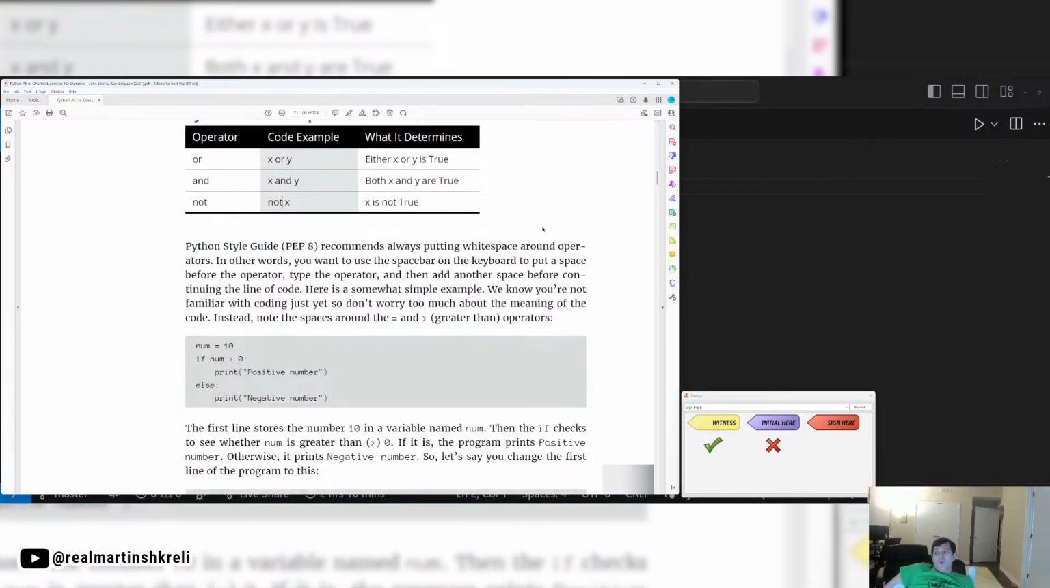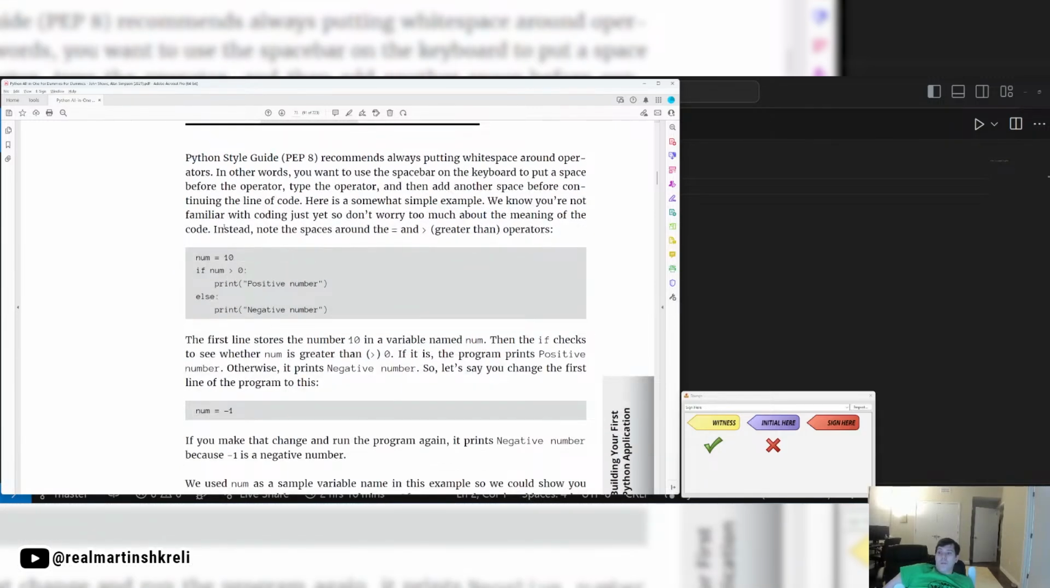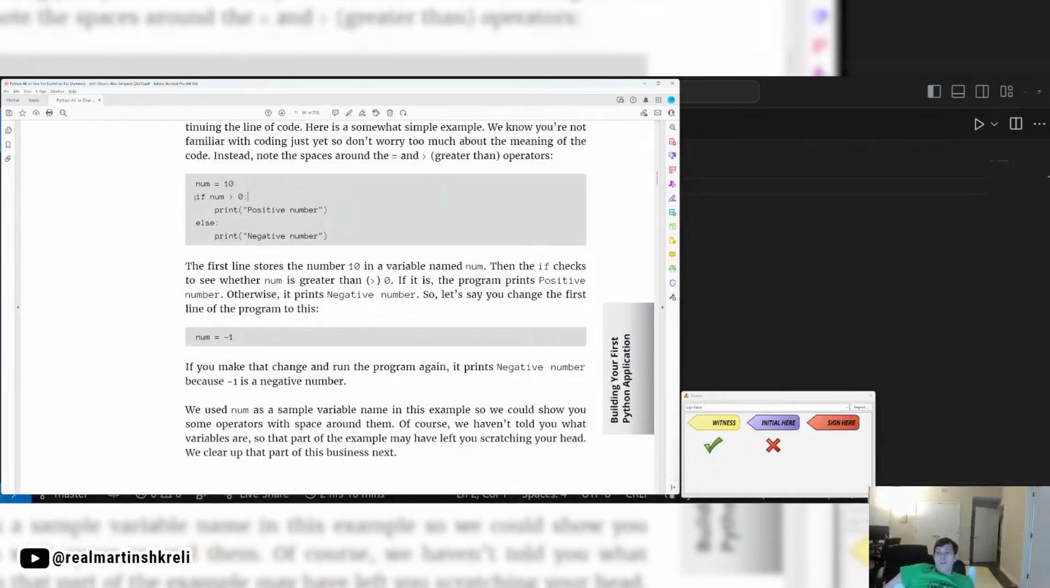So always put white space around operators. You want to use the spacebar before the operator and after. Here's a simple example. Num equals 10. We put a space before num, after num, and then before equals, and then also after the equals and before the 10. Num equals 10. We did the same thing here. If num is greater than 0, print positive number. Else, print negative number. That kind of makes sense.